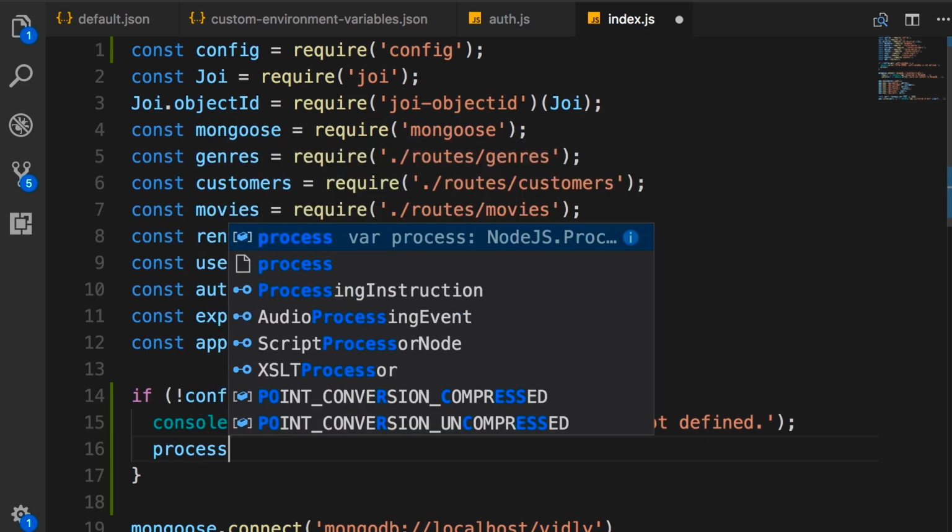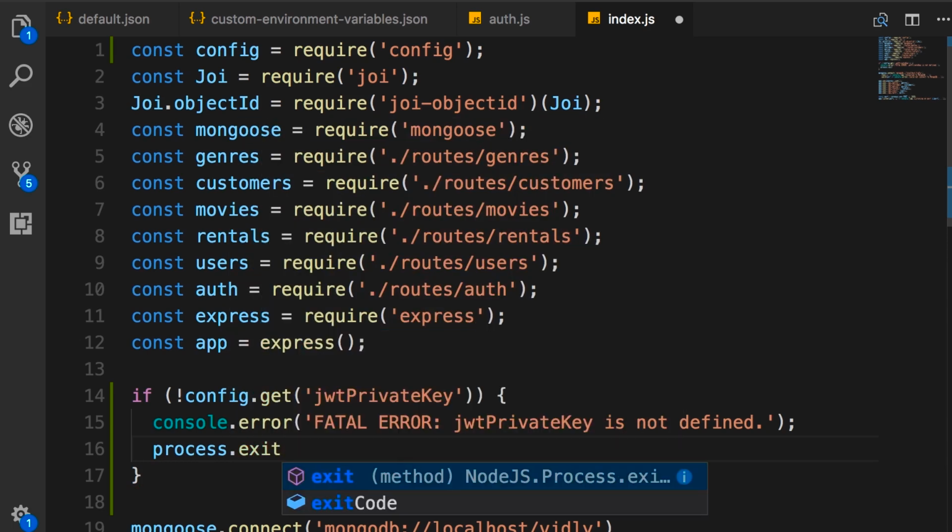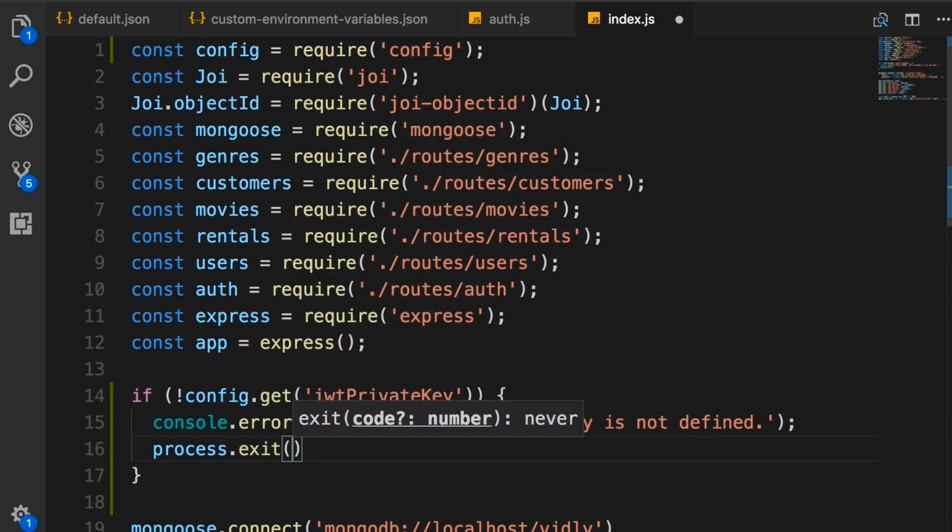So earlier you learned about this process object. This is one of the global objects in Node. Here we have a method called exit. We give it a code. 0 indicates success. Anything but 0 means failure. Quite often we use exit 1 if you want to exit the process in case of an error.